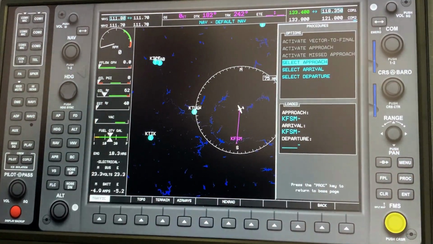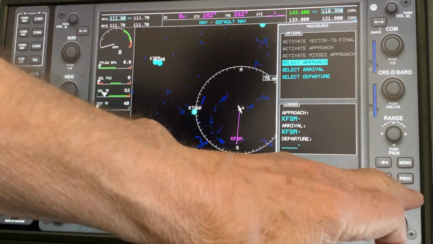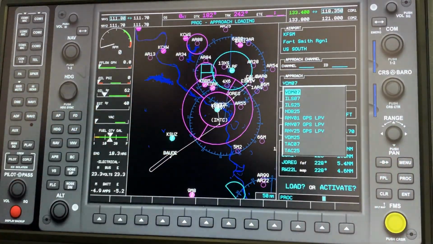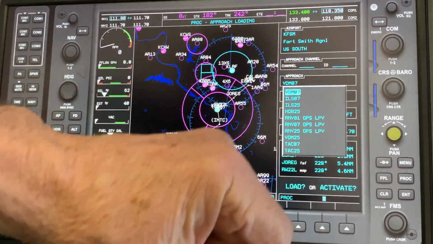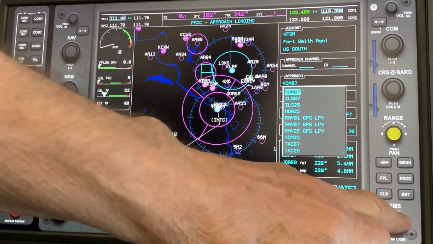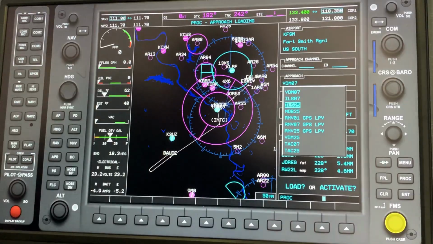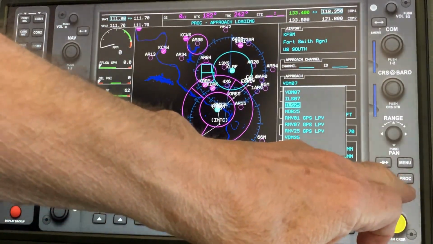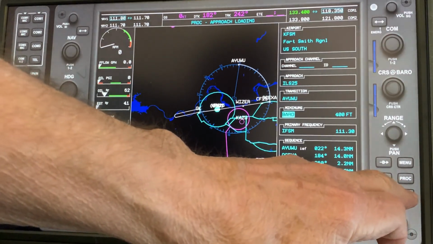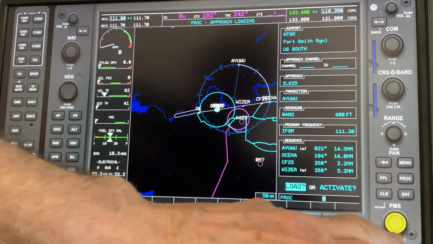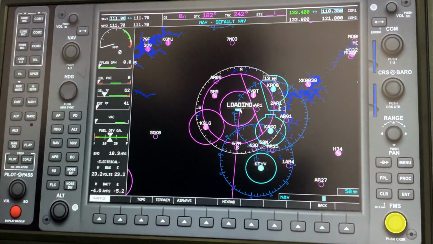Now when we get to Fort Smith, let's do a procedure. Let's select an approach at Fort Smith. Okay, let's go to, oh, what's a good runway? Let's do ILS 25. And you enter. And we're going to do Barrow. Enter, enter. We're going to load that. Okay, so now that's active.